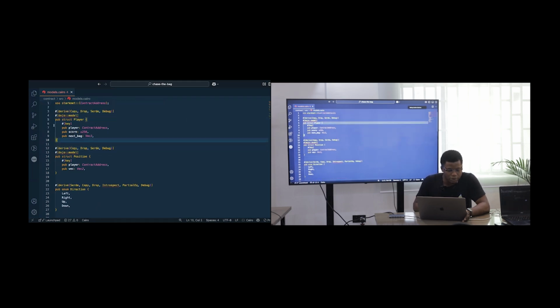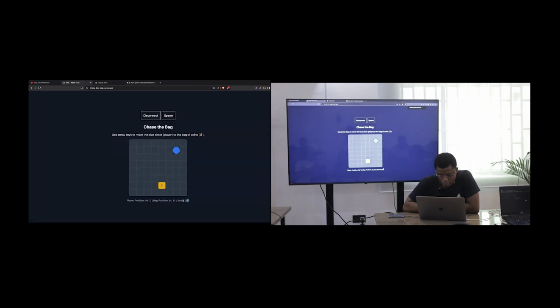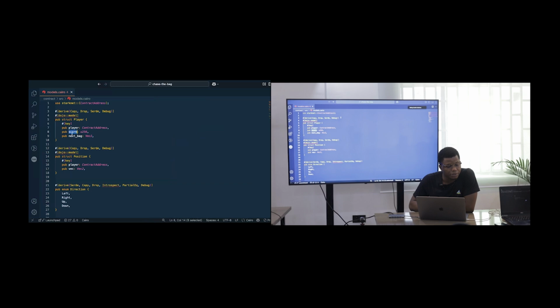So the first thing I want to show you is the player model. This player model contains details of each of the players in our game. So when you come into this game, if controller is active, you connect your controller. It's going to save your controller address to this player field, and the score. The score is what you're seeing here. For each bag you claim, it is going to increase your score, and this next bag is the position of where the next bag is on this grid.